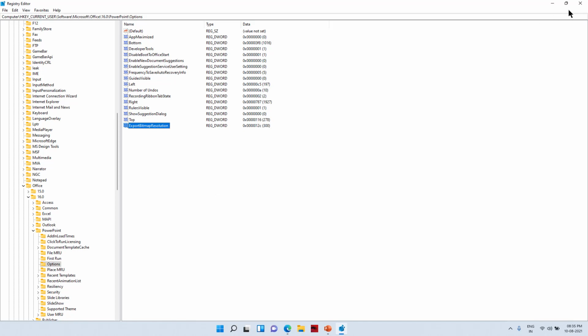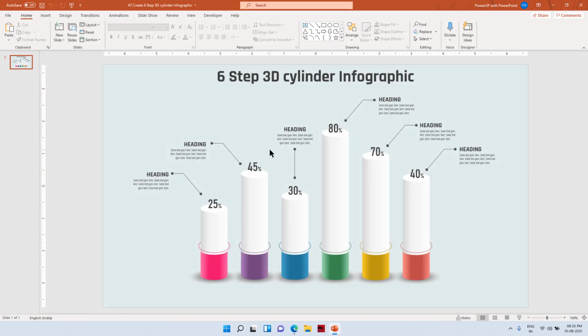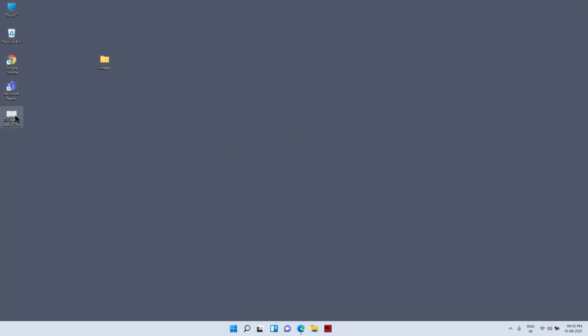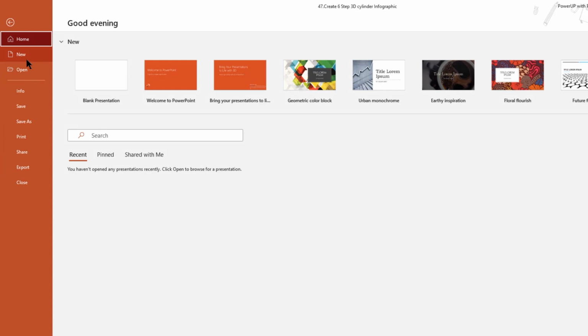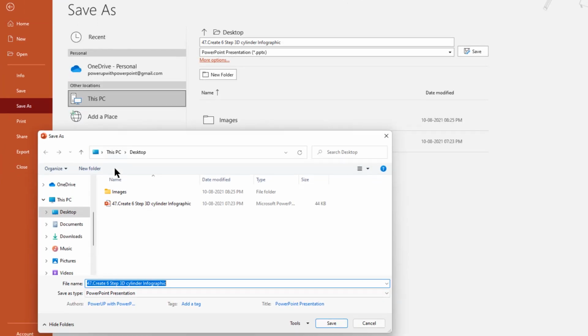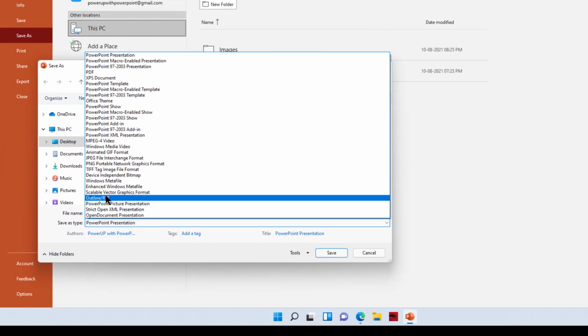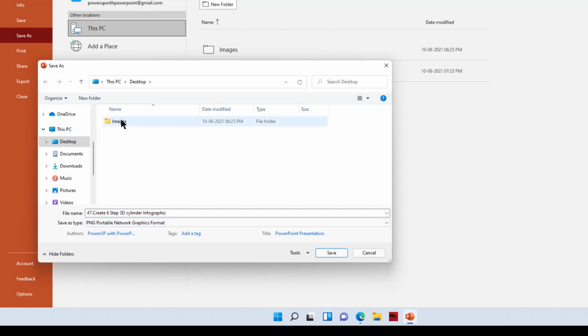Let's close the registry editor, and also we need to close and reopen our PowerPoint application to bring these changes into effect. So let me close it and then reopen the same slide. Let's go to File menu and then Save As. Browse the folder location, select the PNG format from the drop down, and let me save it in the same folder. Let me rename it as Improved Quality.